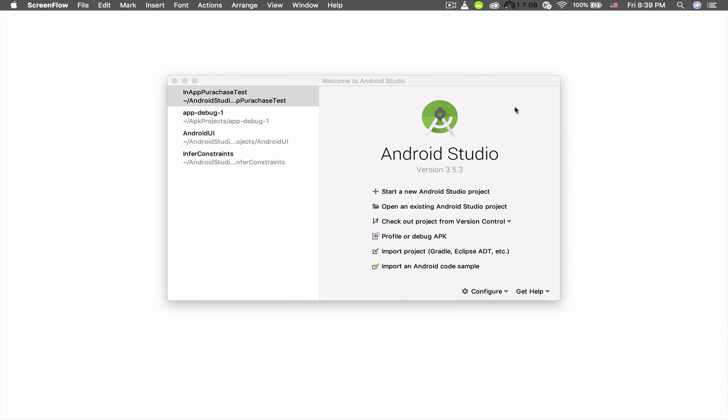Hi everyone, in this video I am going to show you how you can create a Parse server project. We are going to create an Android project that is connected to the Parse server, and then we are going to learn how to implement the email verification by using the Parse server.